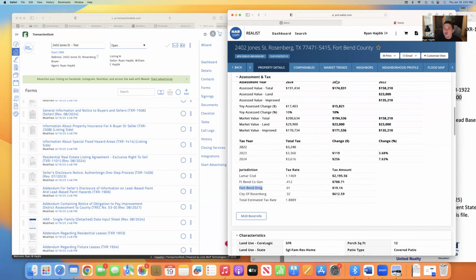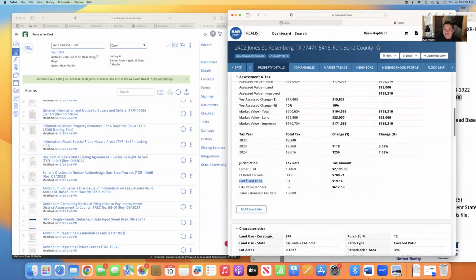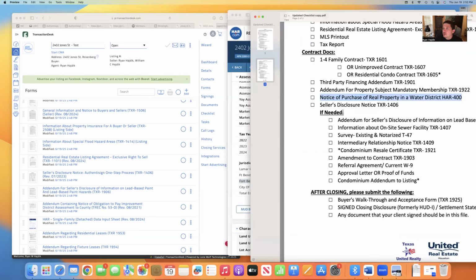You do need to Google the MUD. So if it was, let's say, Fort Bend MUD 21, I would Google Fort Bend MUD 21 notice to purchaser, and then I would find that PDF and post it on MLS. If all else fails, call your local title company or the rep that you're going to send this file to in the future, someone you have a relationship with, and ask them to give you the MUD. And trust me, they want your business. They will give it to you. I assure you, they will give it to you.